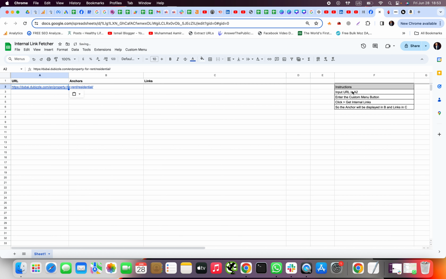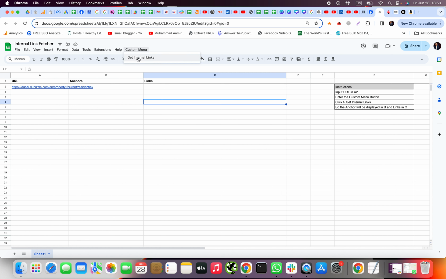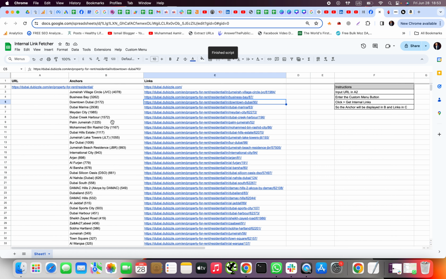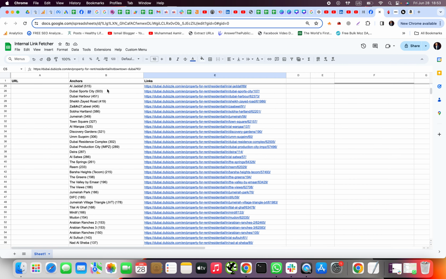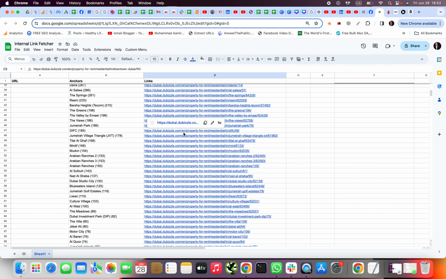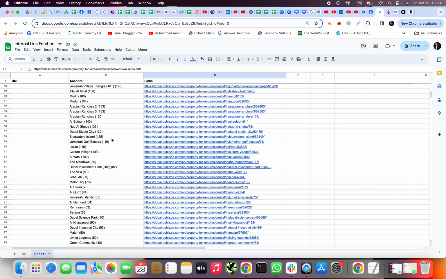I put the instruction over here as well and created a custom menu. Click on the custom menu and then Get Internal Links. You will get the anchors plus the internal links attached to them. So yeah, these are the anchor text and the URL attached to it, the internal links.